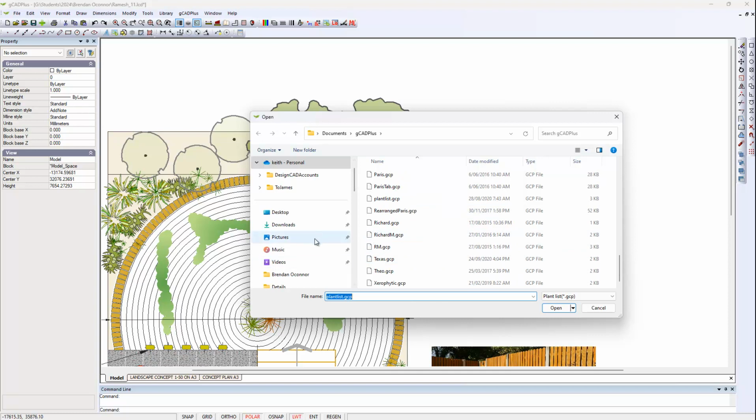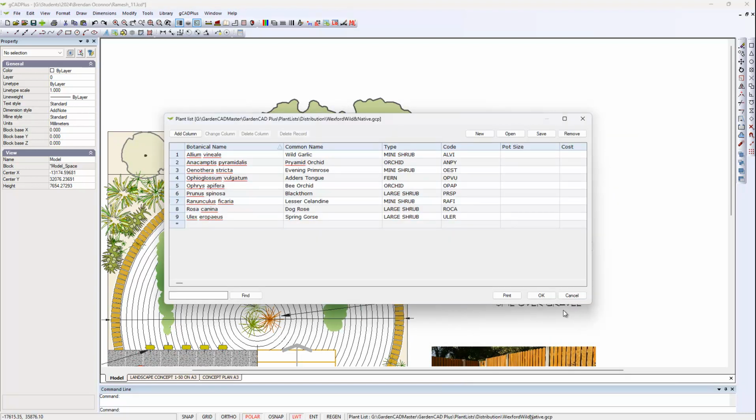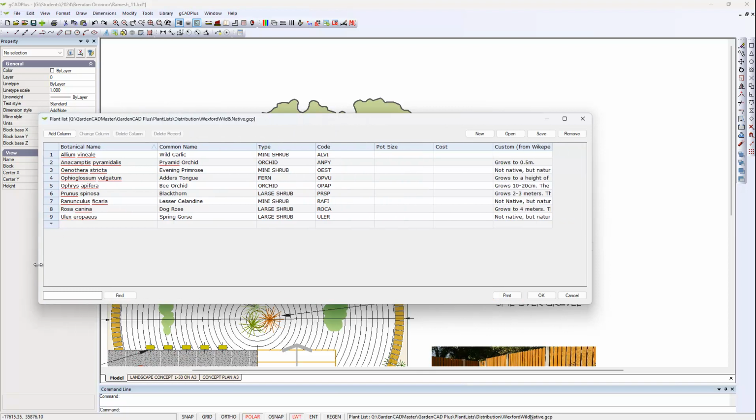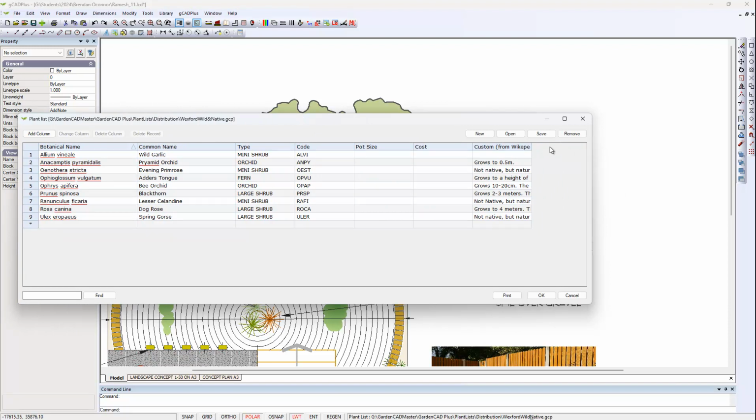Now we need to go to, bear with me a moment, I've got that in a different directory. Well, this one happens to be called Rexford Wild and Native. So there's some species here. Let me expand this. So it's by no means complete, but I've put the type category, everything's in botanical name, alphabetical order.